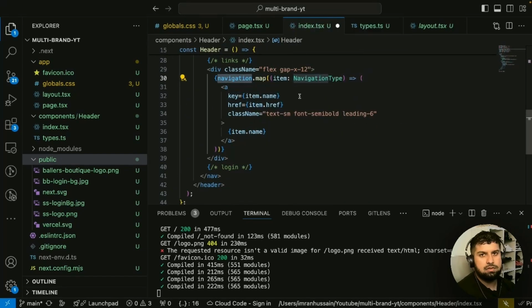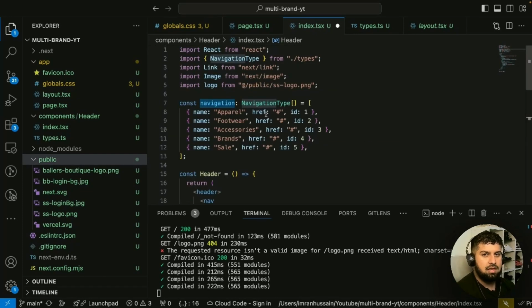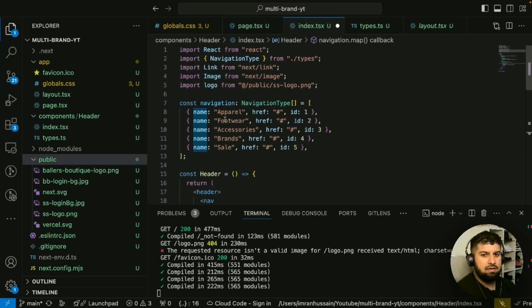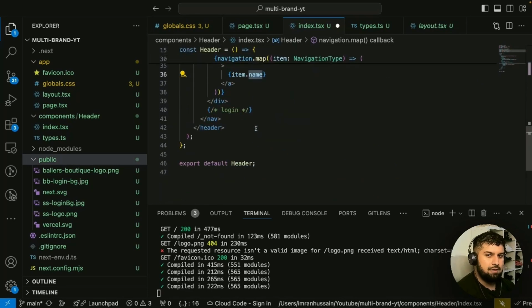It has a key because we're mapping over it. And then each key is going to have an href. In our case, it's just a hash like that. But if you were linking to another page, then you would put in the relevant link in there. And then we also have the class name. And then we're basically rendering the item.name, which is apparel, footwear, accessories, brand, and sale, like that.